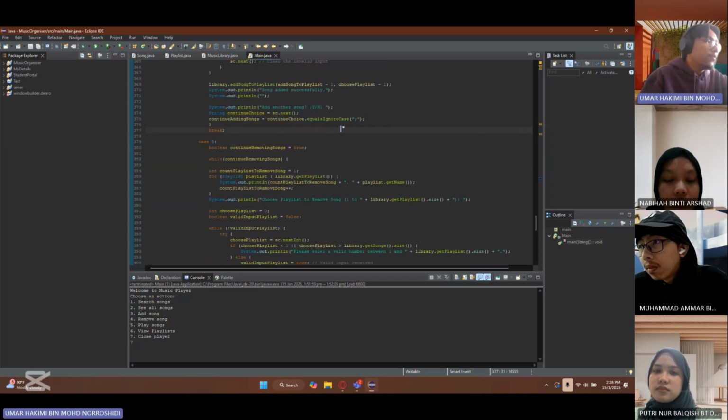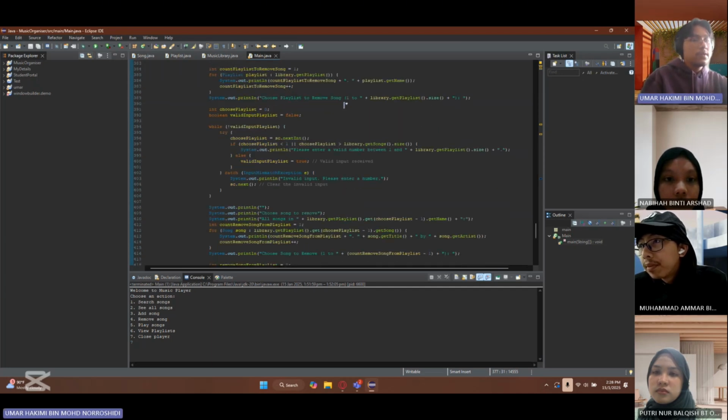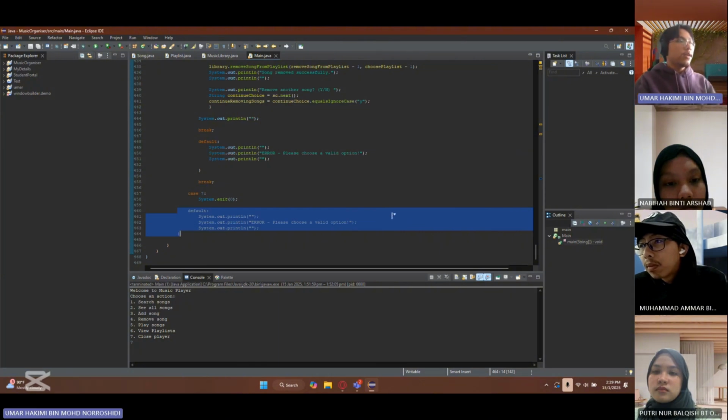Okay, so next, to remove songs from playlist, which is essentially the same as adding songs to playlist, where we also have a boolean to continue removing songs. And the only difference is that instead of displaying all songs, the system displays all the songs in the playlist, and you have to choose which one to remove. So lastly, we have case 7, which is just to exit the system, and the default in case the user doesn't choose a valid option. Okay, so I think that is it for our explanation.